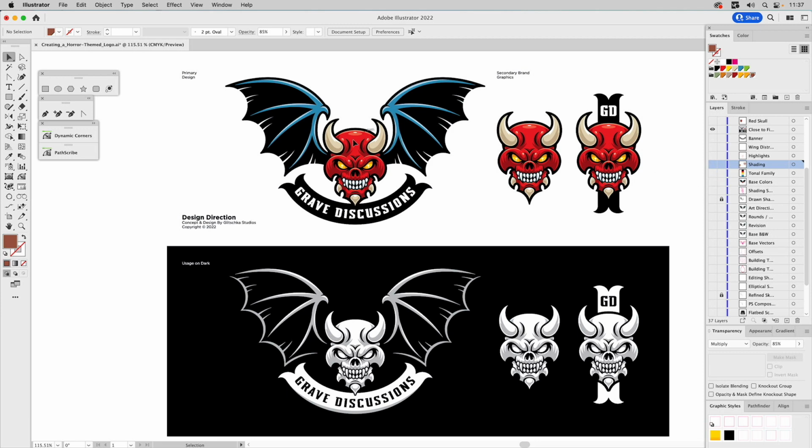I show how it works with the type, how you can pull the skull out, how we can create a secondary graphic. And I also take the time to show how it would work on a dark background if you're just wanting a one color version or a two color version in this case, without going full color. Now, when they saw this, they loved it.